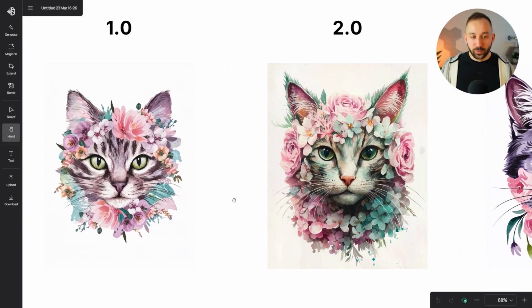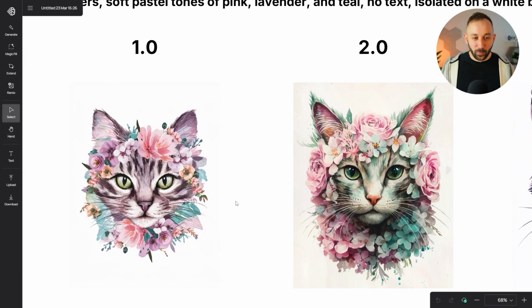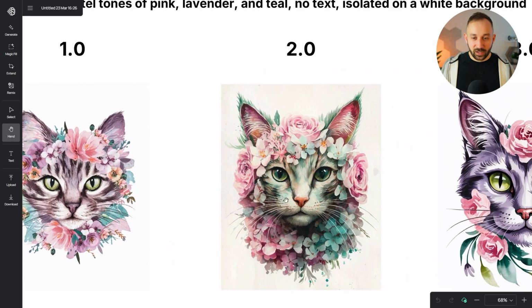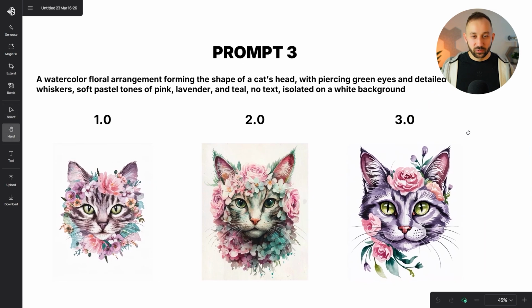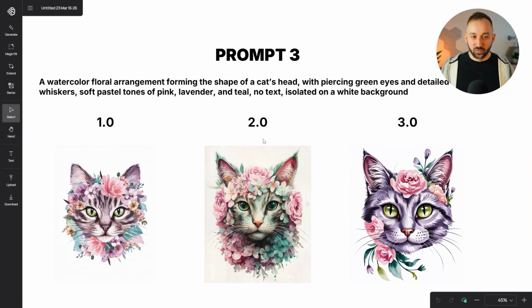2.0 it's probably my least favorite. I actually like 1.0 a lot better for the watercolor style in this case, at least in this result. But overall, I think version 3.0 is my favorite and did the best in this case. Very nice result, and I think an interesting prompt for you to try out as well.